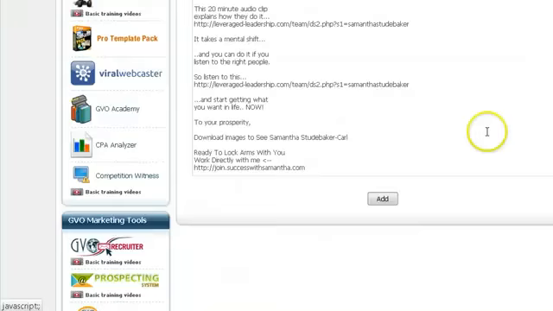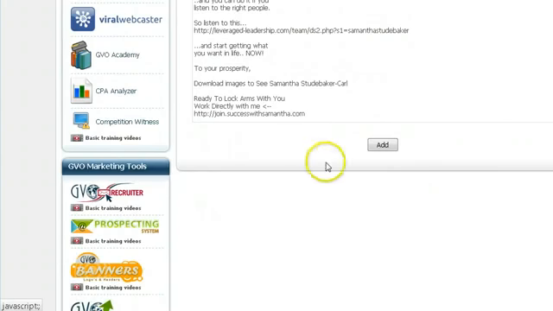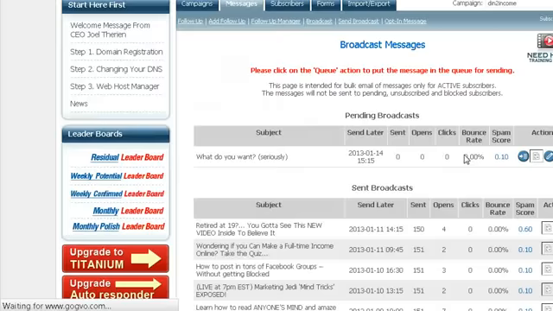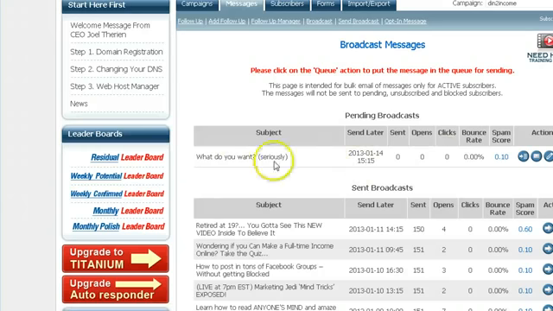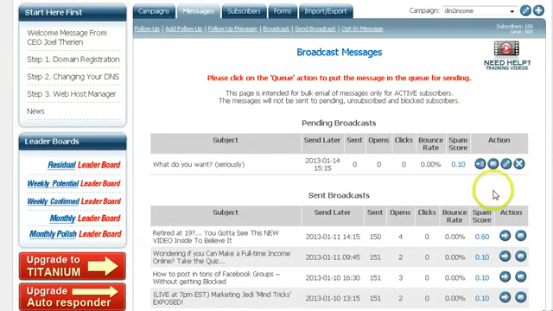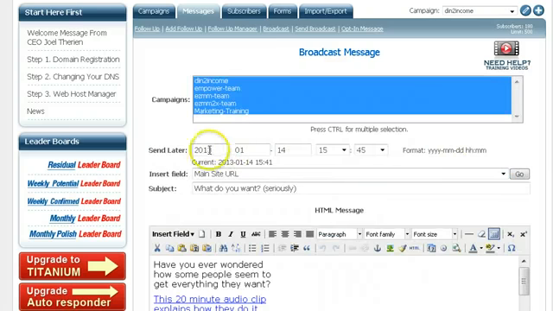Okay, so now we want to make sure that it's actually going to work. So we're going to go ahead and click Add, and it's basically going to send this out pretty much right away. Actually, I want to show you how to schedule it if you want it to go out at a different time. So we're going to go back, click on this little pencil icon, click on Edit, and you can change your time.